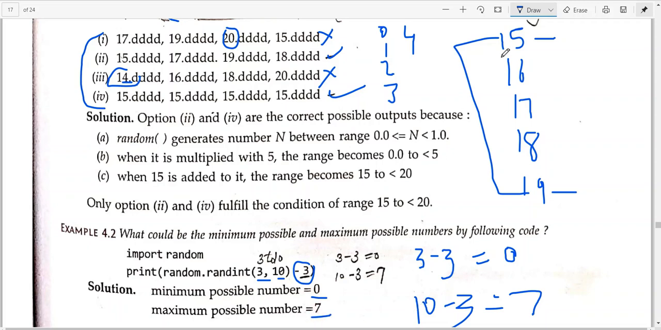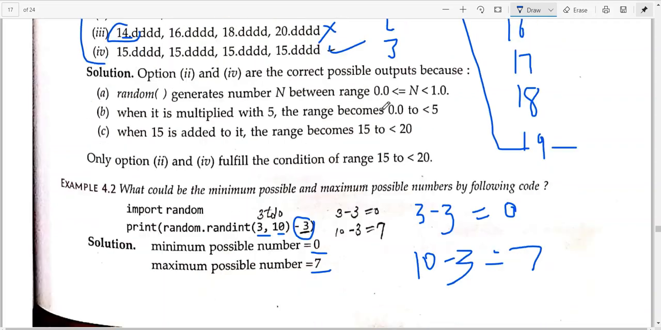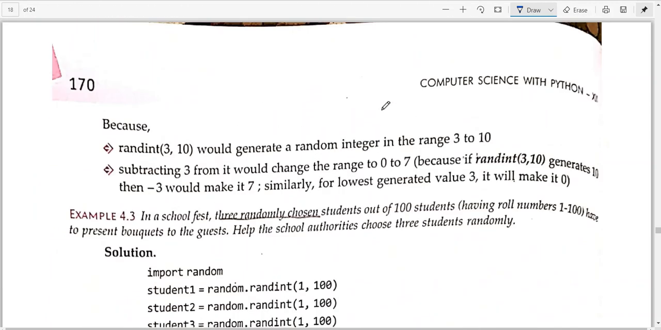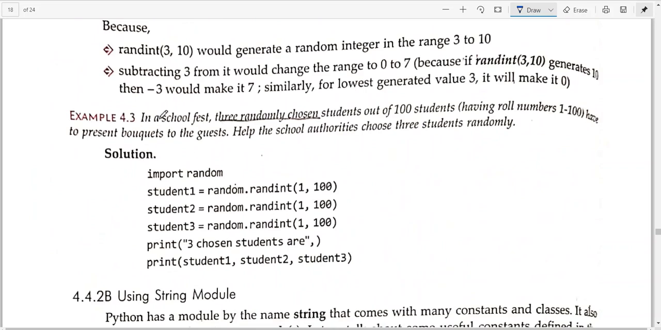I hope it is clear to you. Fine. So let us move to next question. He is explaining the same that I have explained. Now again next question, in a school fest they have to choose randomly 3 students out of 100 students. And the roll numbers are from 1 to 100. So from 1 to 100 randomly he has to select.